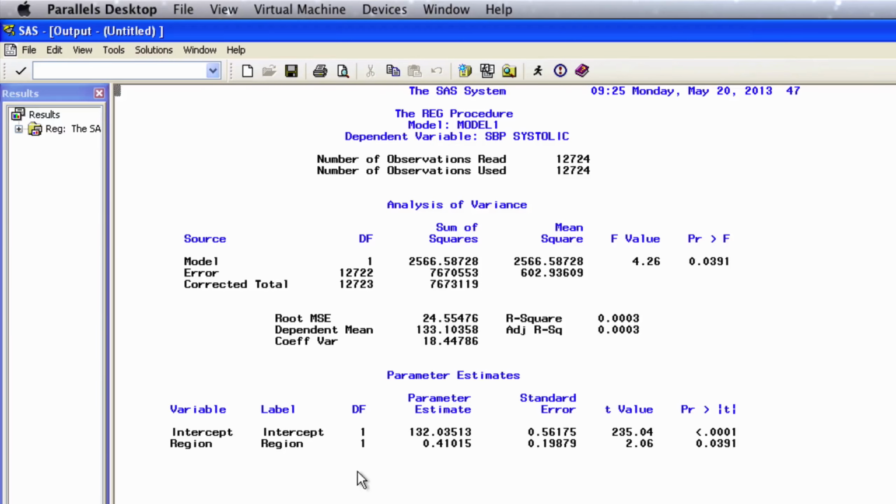And at this point, let's just quickly look again at the parameter estimates. So what this is telling us is for every 1 unit increase in the region variable, and the region variable takes on values 1, 2, 3, and 4, there's a 0.4 unit increase, or millimeter of mercury increase in systolic blood pressure.